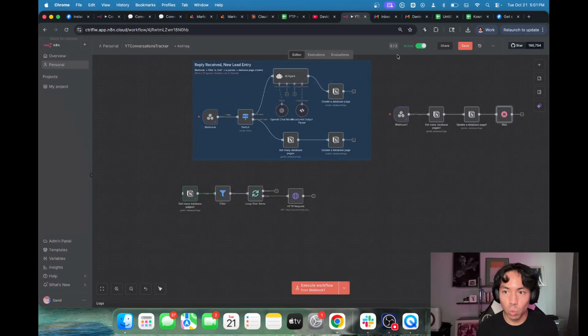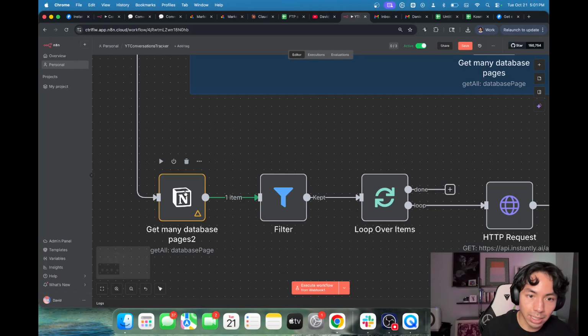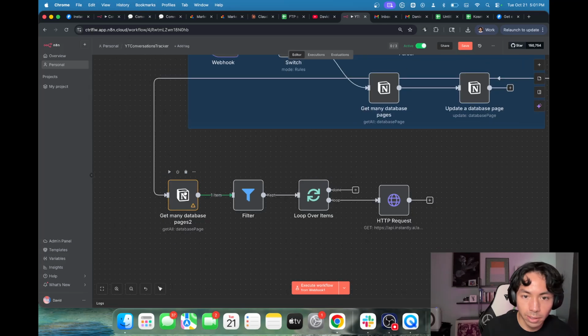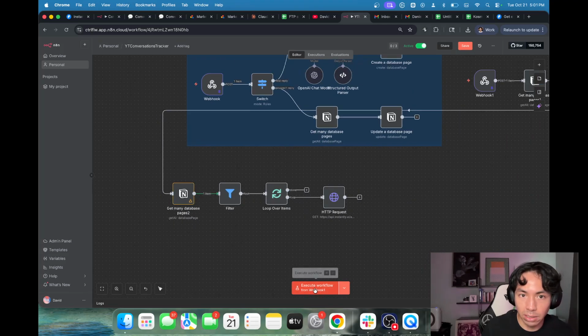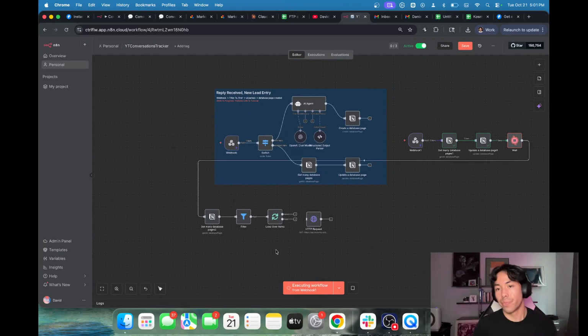I'm just going to add a quick wait step. Whenever the update conversation threads tracker label gets hit, I want this to automatically update. So I added a wait node just to ensure that everything updates or has time to catch. And it's only 5 seconds, and I'm going to connect it to this get many database pages node. So what I'll do is I'll actually execute the entire workflow. It's going to wait 5 seconds.